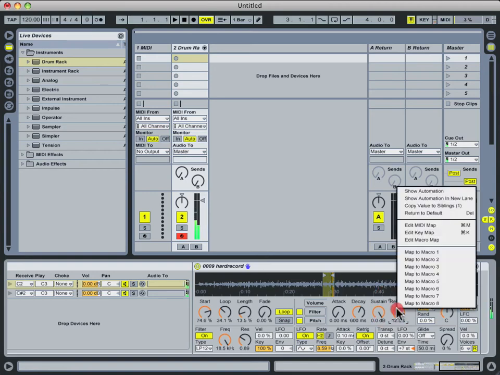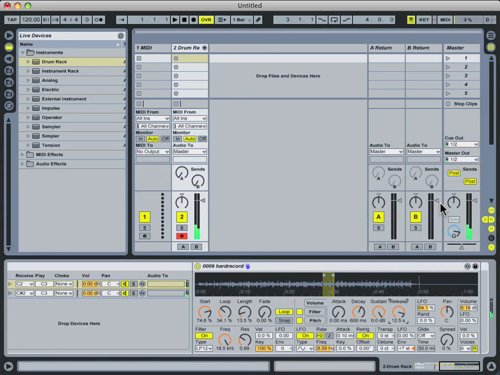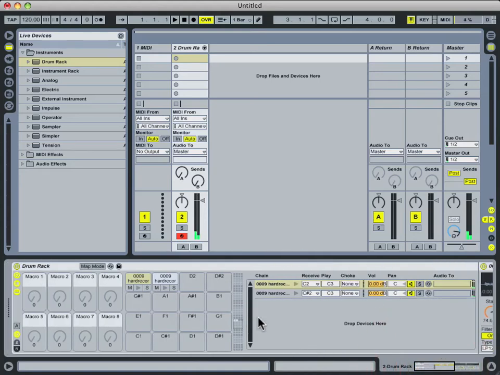Let me just turn that down a bit. Now as you can hear, both of these chains are overlapping one another when I trigger them. Sometimes that's good, but sometimes it isn't. The best way to fix that problem is just to set both of these chains to the same choke group. So I'm setting them both to choke group 1. Now when I trigger them, one will cut off the sound of the other.